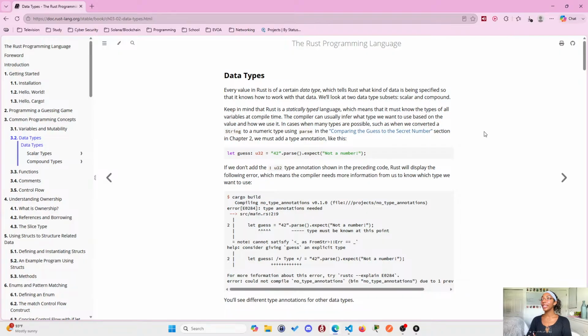We'll look at two data type subsets, which is scalar and compound. Keep in mind that Rust is a statically typed language, which means that it must know the types of all of the variables at compile time. So it's better to actually type your variables, even though you're going to see later on that sometimes you don't need to type it and it will assume which type you're using, but I think it's good practice to know. Typing, this is what it means by typing.